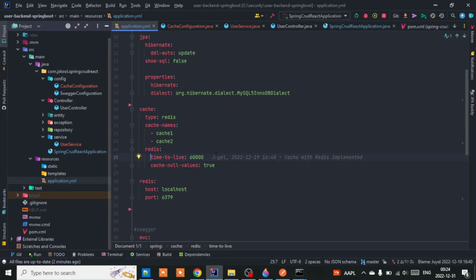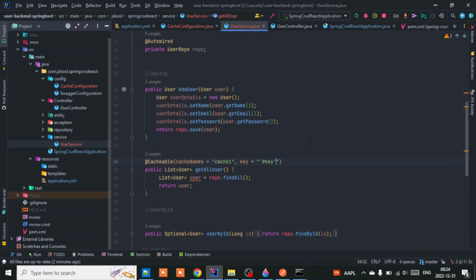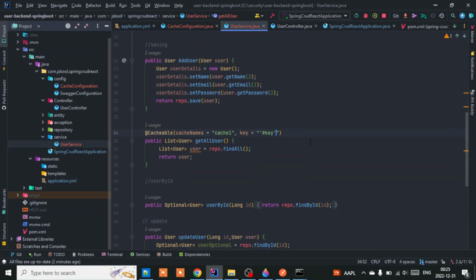If you want to perform the delete operation, add operation or update operation in the Redis cache, then you can use cache evict for delete, and cache put for posting or adding or updating your cache data information in the Redis cache. For that, there are a lot of sources available on the internet.